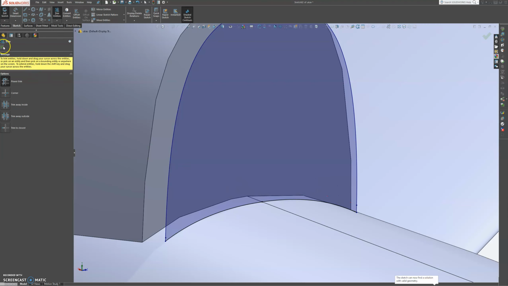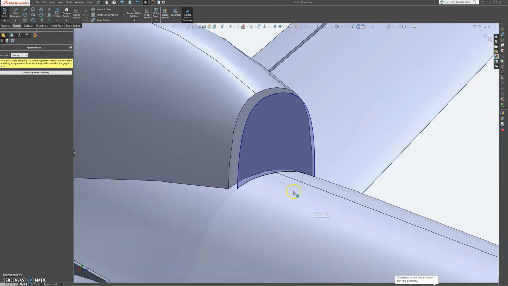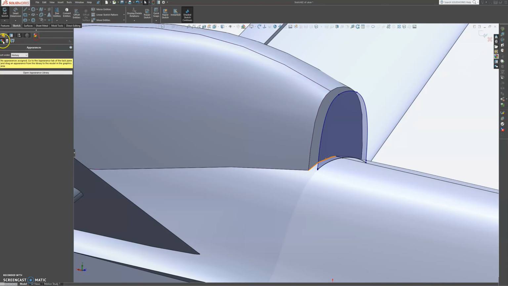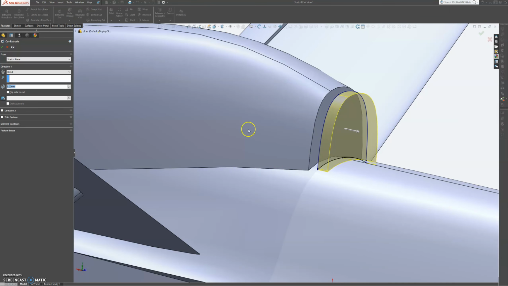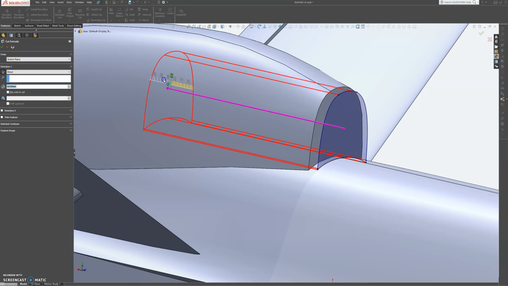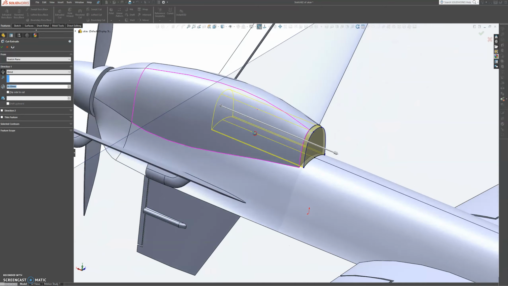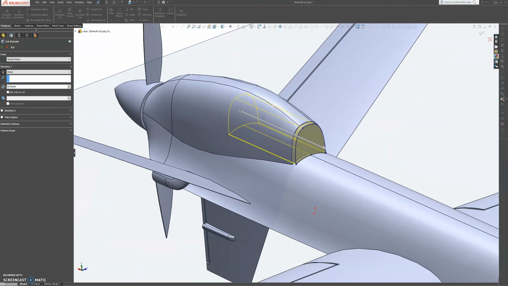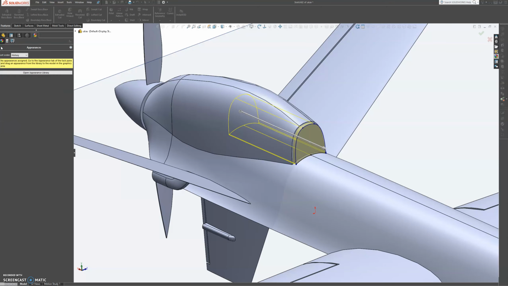Okay, that's good. So now we're just going to grab a simple extruded cut, and then we're going to go inwards, and we go in about that far. That would be okay, and then press OK on that. Okay, that's good. I like that.